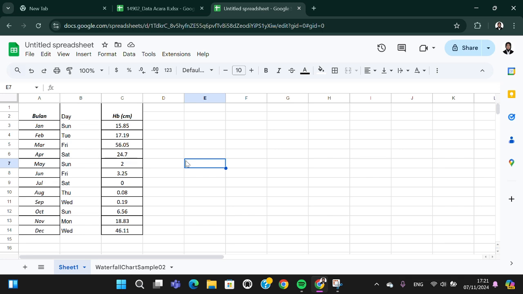In today's tutorial, I'm going to show you how you can create a waterfall chart in Google Sheets. Okay, let's get into it guys.